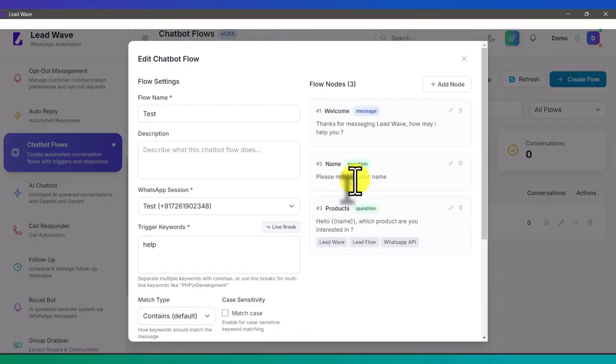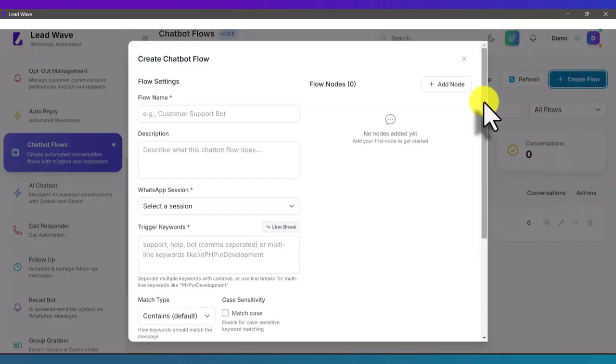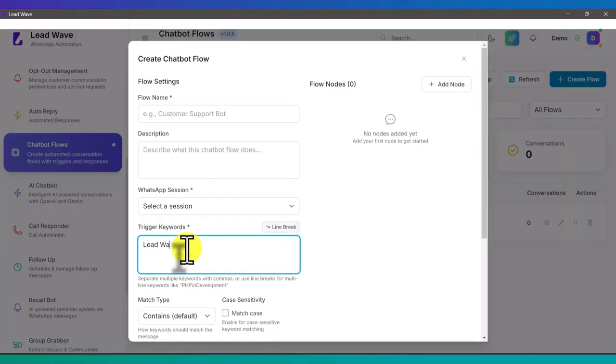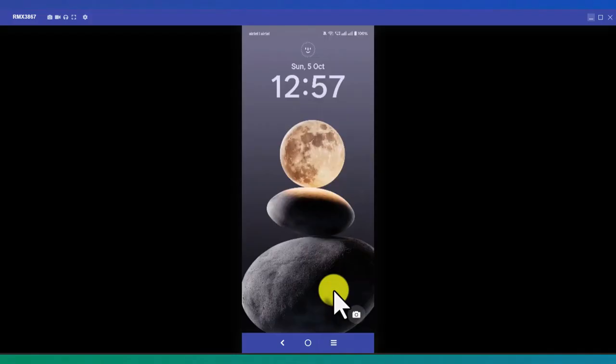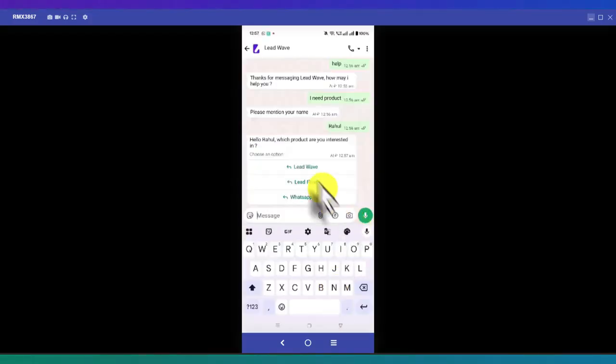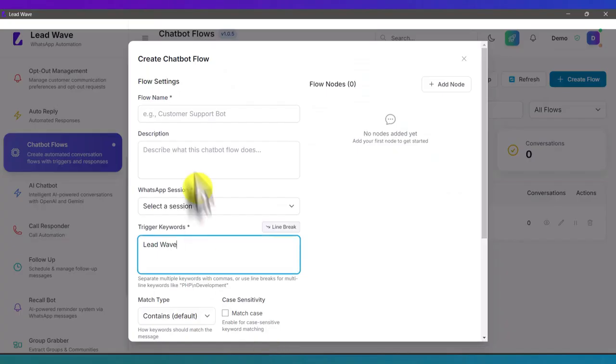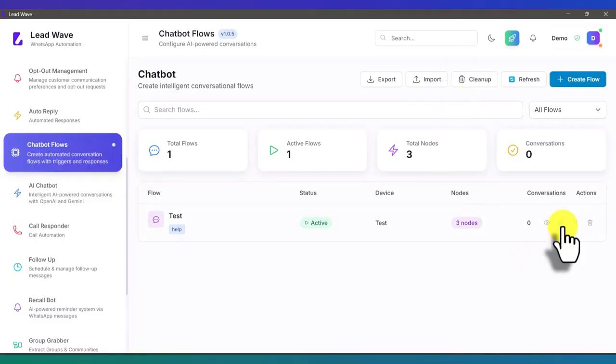So what we can do is either continue this flow in the same chatbot flow, or you can create a new chatbot flow by entering the keyword as Leadwave. So what happens when the customer selects the option Leadwave? Immediately that chatbot flow will start. Okay, isn't it amazing? So let me explain a couple more things.